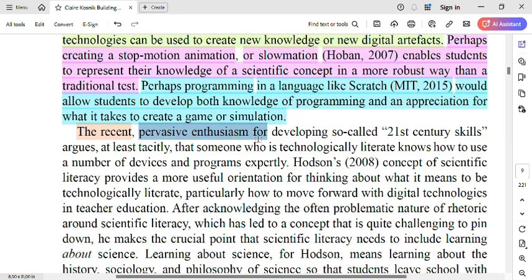The recent pervasive enthusiasm for developing so-called 21st century skills argues, at least tacitly, that someone who is technologically literate knows how to use a number of devices and programs expertly. Hodson's 2008 concept of scientific literacy provides a more useful orientation for thinking about what it means to be technologically literate, particularly how to move forward with digital technologies in teacher education.